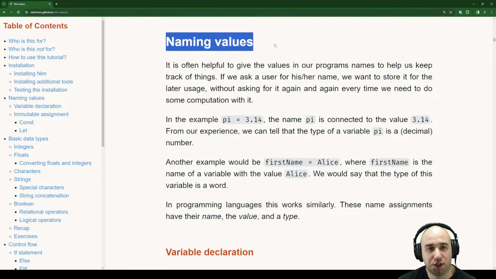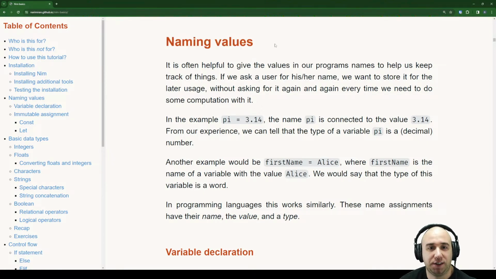So, in the Nim language, naming values. It's often helpful to give the values in our programs names to help us keep track of things. If we ask a user for his or her name, we want to store it for later usage, without asking for it again and again every time we need to do some computation with it. An example, pi equals 3.14. The name pi is connected to the value 3.14. From our experience, we can tell that the type of the variable pi is a decimal number. Yeah, we presume this will be a float number, as we know some programming.